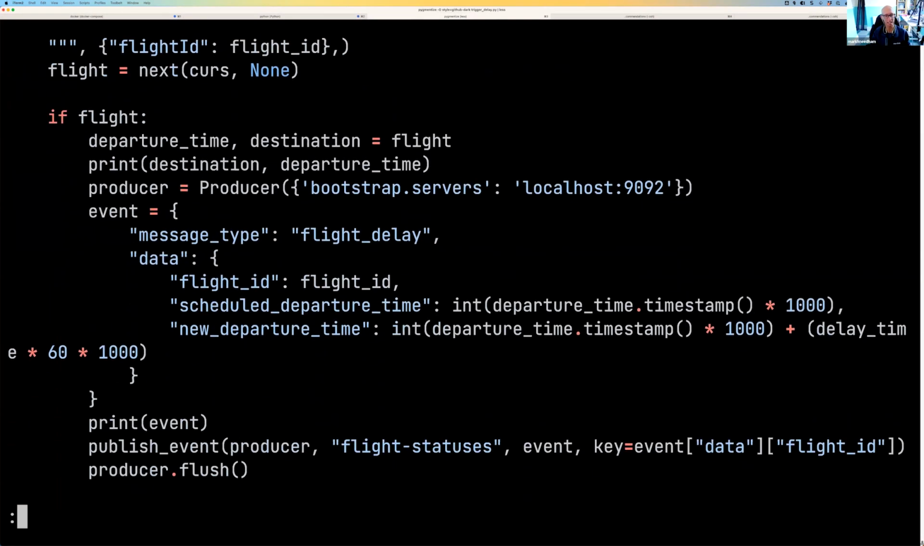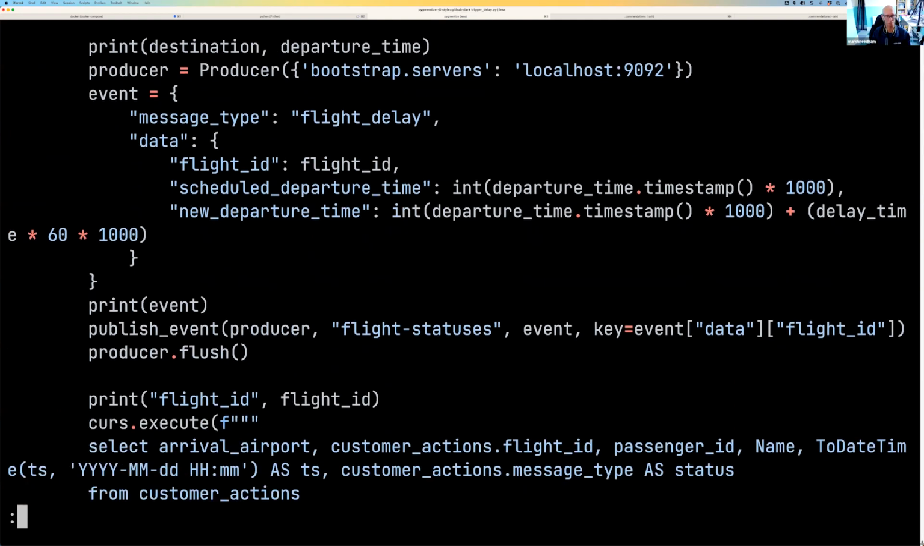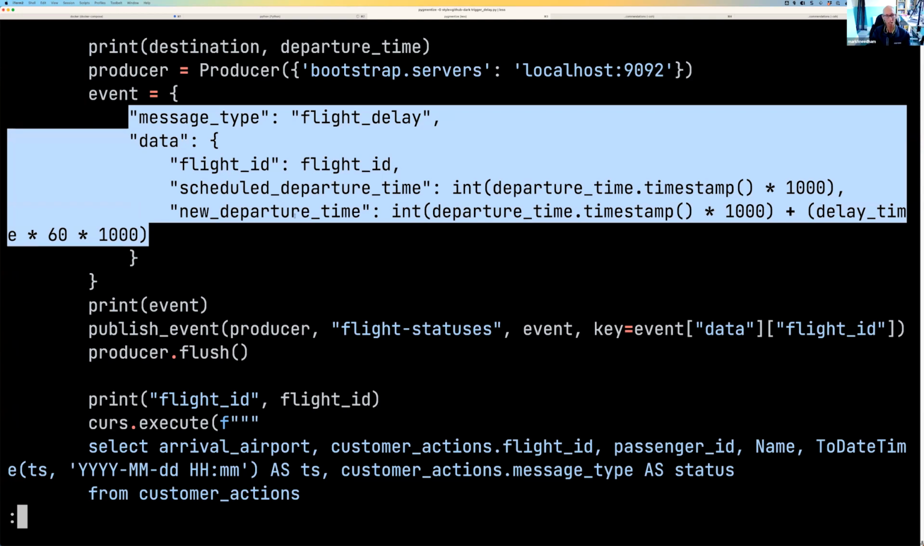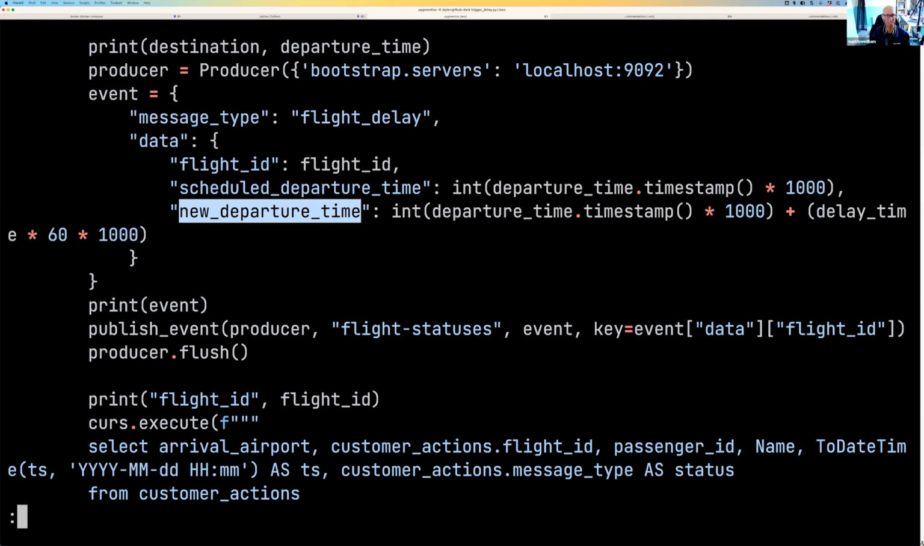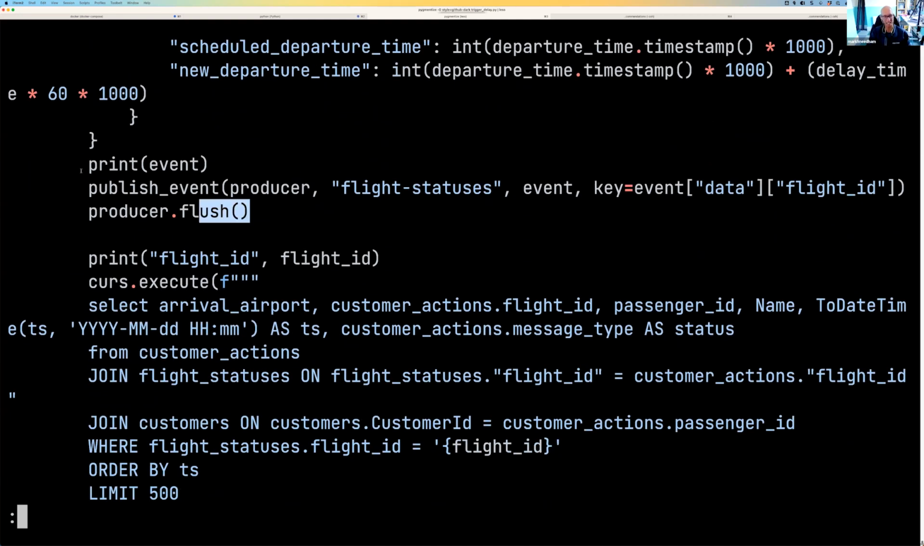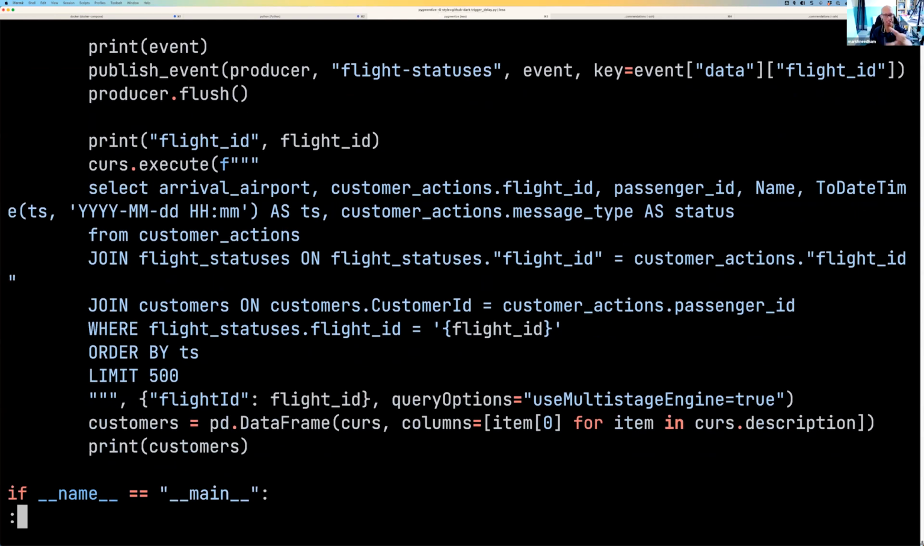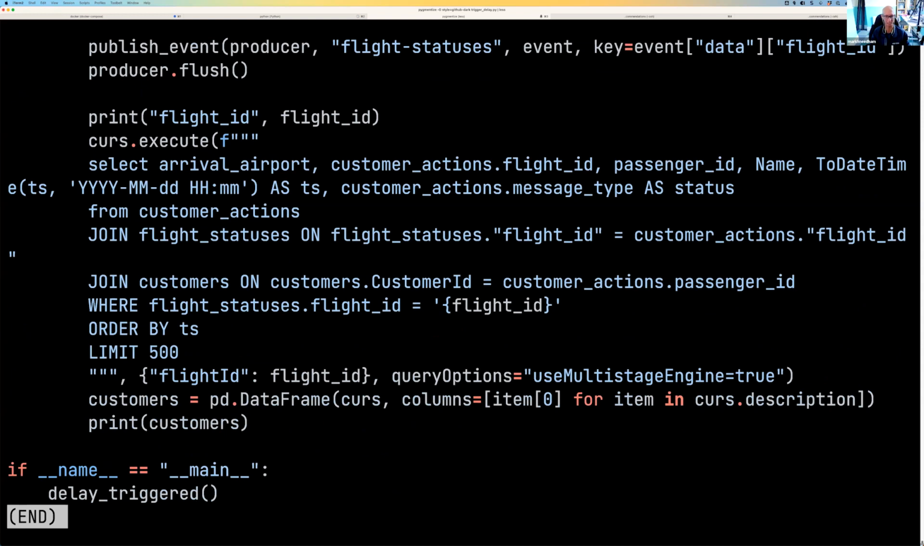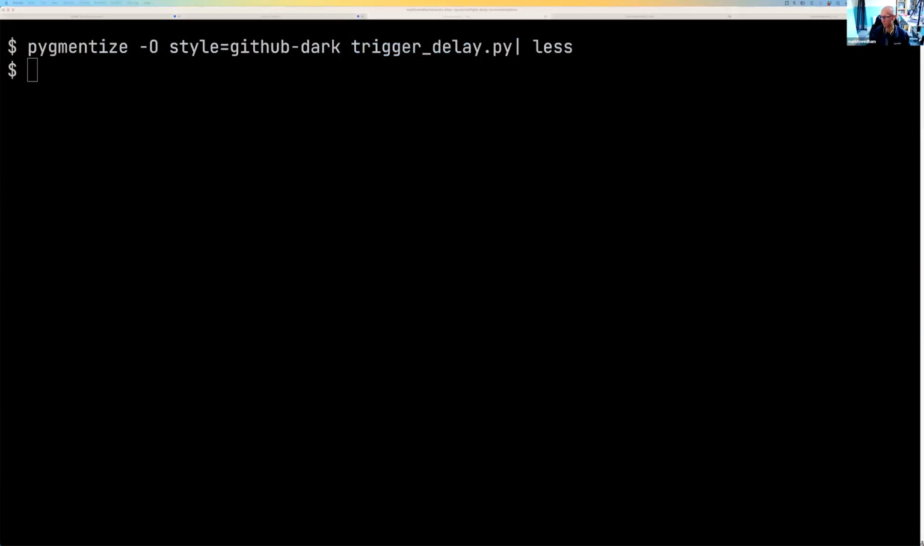If it finds a flight, it then creates a producer for Redpanda, and we're going to generate a flight delay message with a new departure time, and we're specifying how much it should be delayed. It's then going to write the event into flight statuses with that delay message type. And then just for interest, we're also going to check who are the customers who are affected and print it out to the screen. We're using a snapshot of Pinot, which has something called a multi-stage query engine, which allows you to do joins. So just in case you're wondering how we're doing joins, that is how we're doing them.